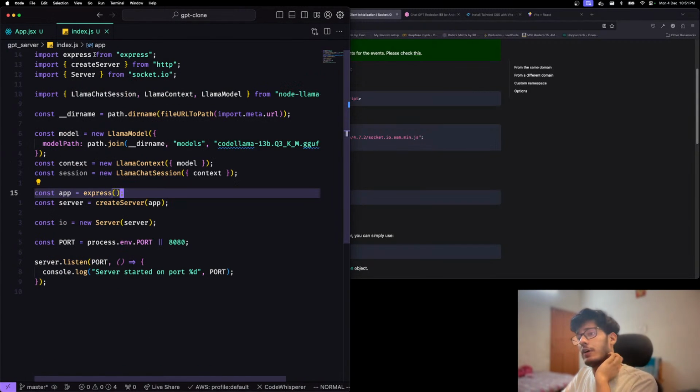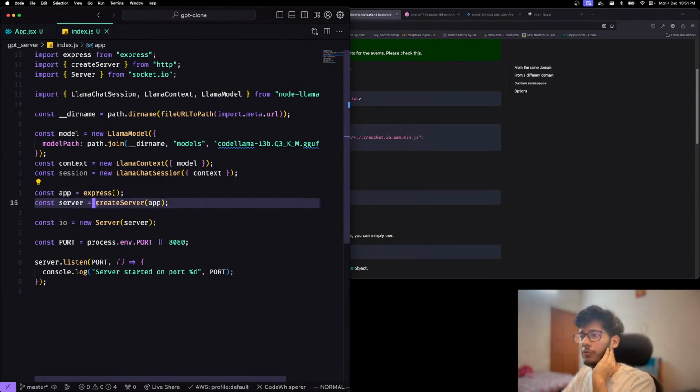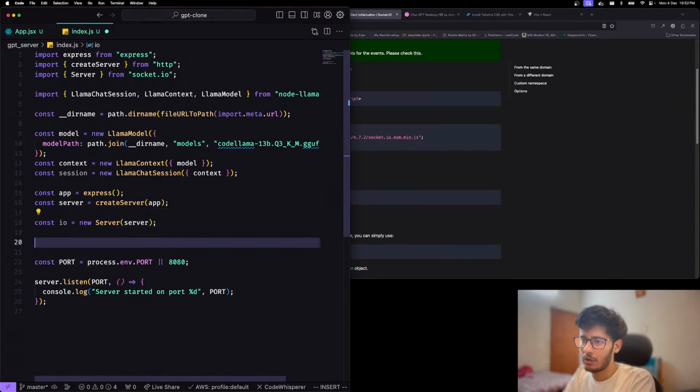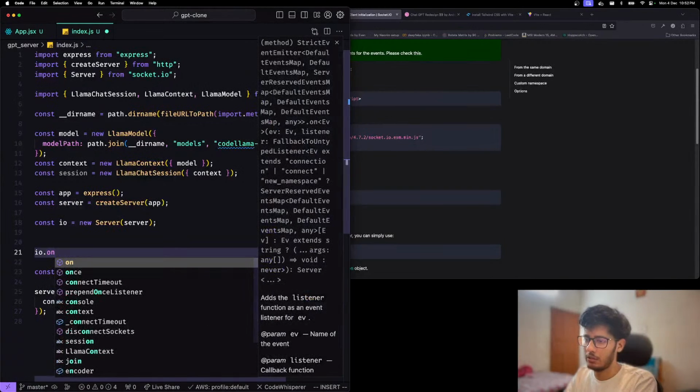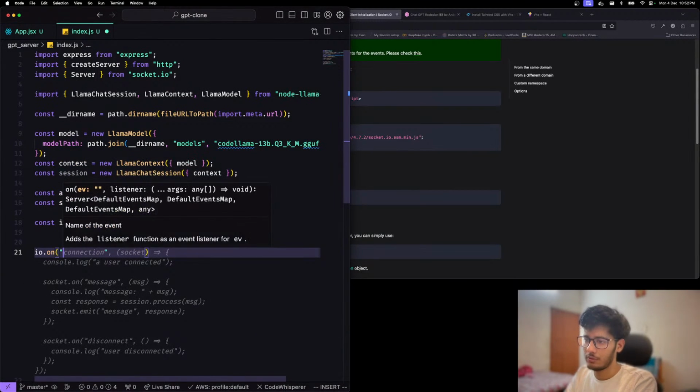Next thing, in the index we can just list out stuff. So we can say io.on connection.